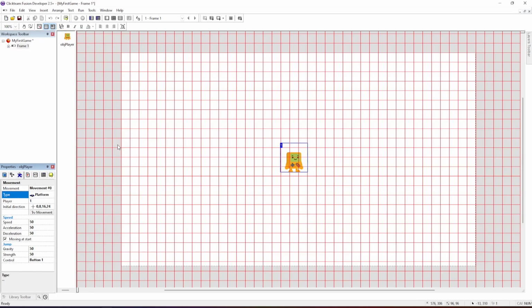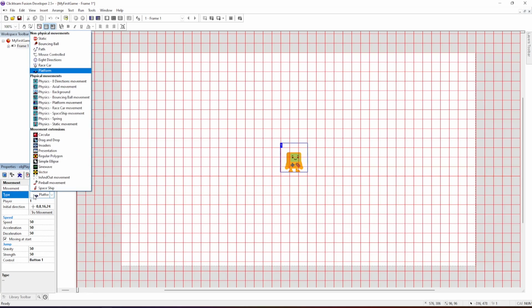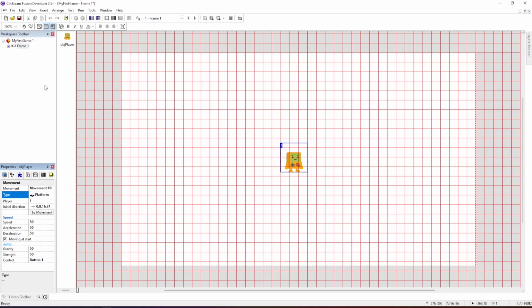So this is a built-in movement through ClickTeam Fusion 2.5, and I normally don't recommend these movements. That's why later on we're going to be going into more advanced movement where we create it ourselves and we have a lot more control. But for now, this is what we're going to be using. There are many different built-in movements that you can use, such as non-physical movements, physical movements, which is physics, and then movement extensions. But we're just gonna leave it on the platform.